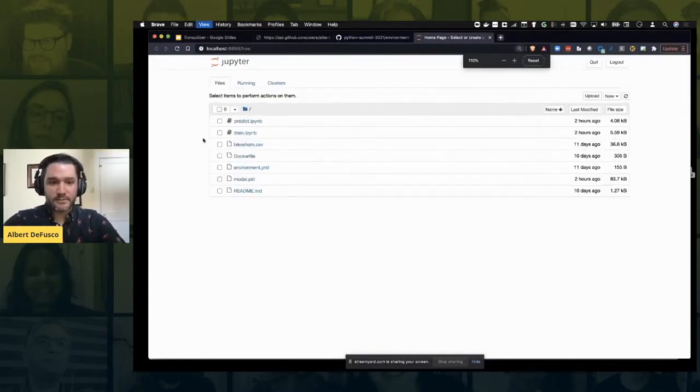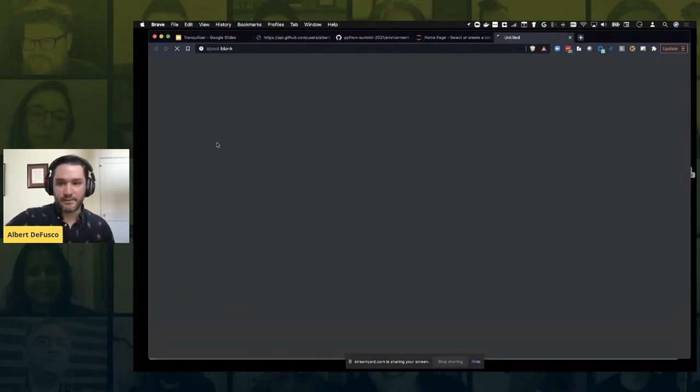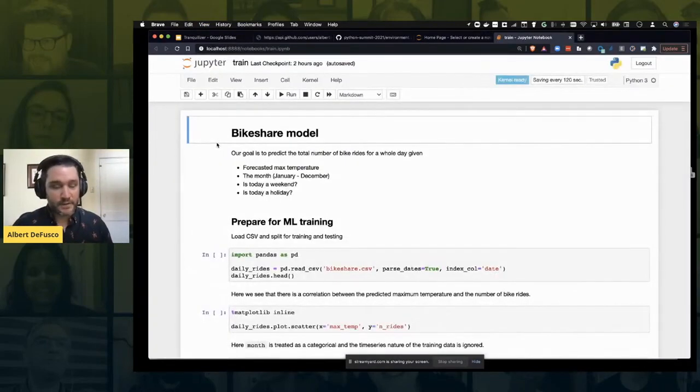And so we'll start with the train notebook. And here's my task. My job is to predict the total number of bike rides for the local Pittsburgh bike share system for any given day. And things I know today are the forecasted maximum temperature, the month, and two Boolean flags: is today a weekend or a holiday? And so I've prepared some training data to support making a model that accepts these inputs.